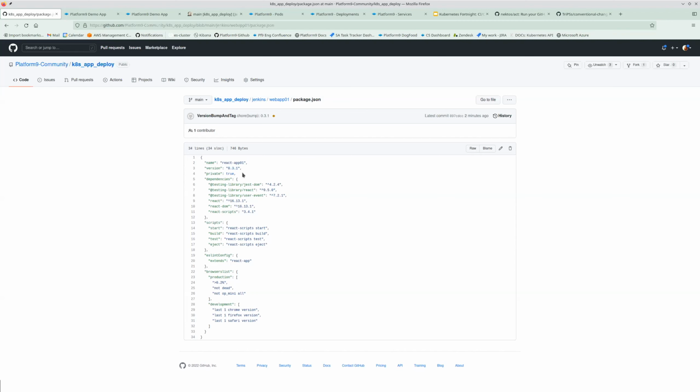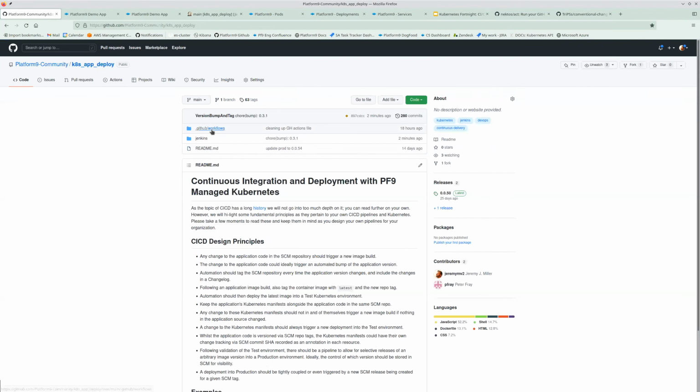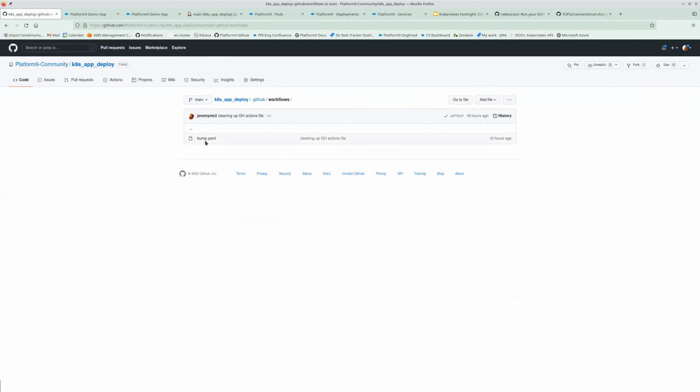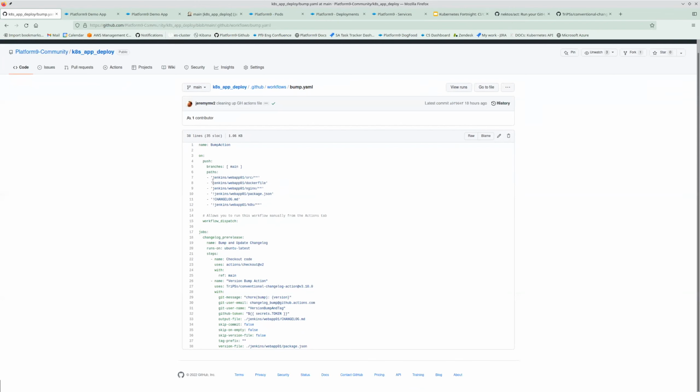And that happened all automatically via that GitHub action. The GitHub action itself is defined under .github workflows, and it's a simple YAML file. It's really lightweight.